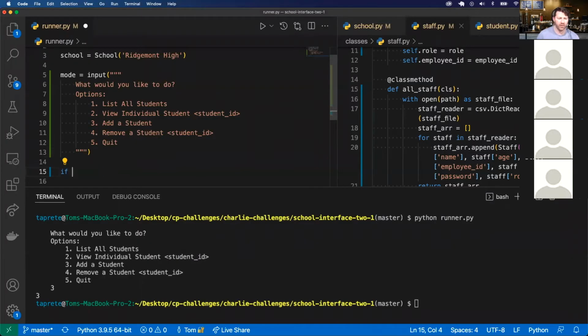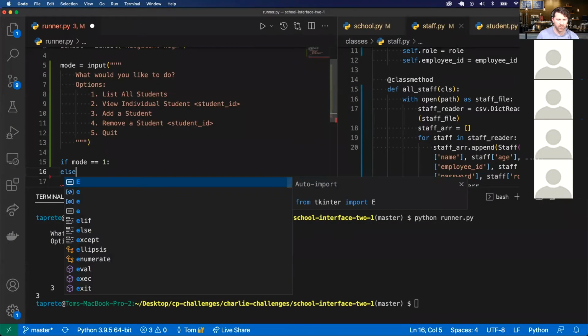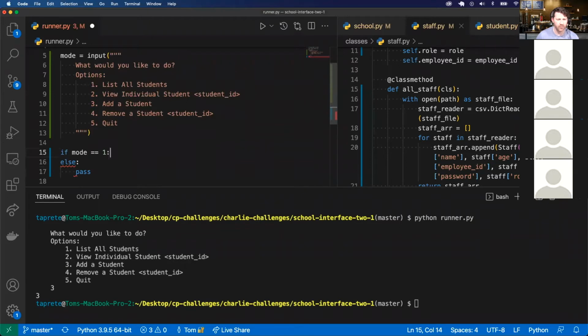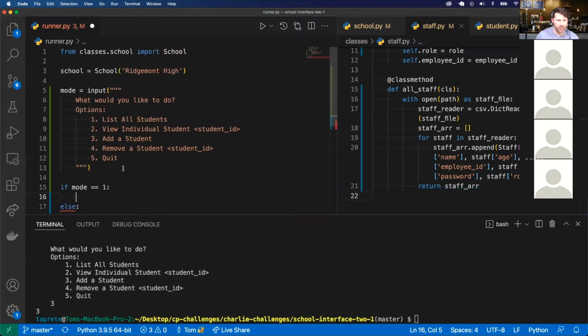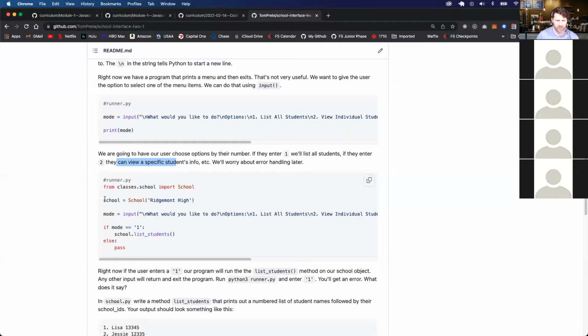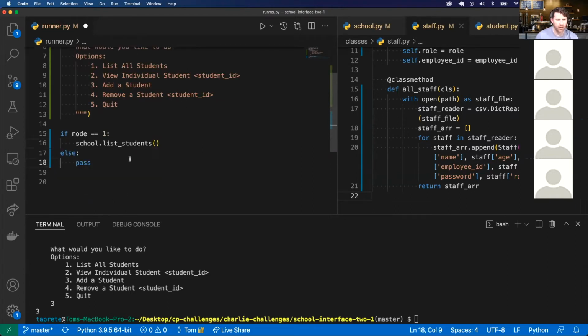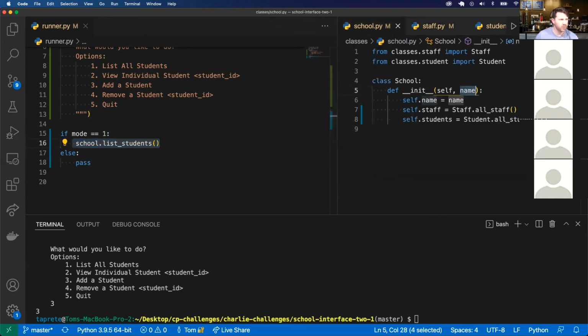All right. So we can do if mode equals 1, else pass. So if we run that, we'll do school dot, what do you say? List students. Run that. But we haven't created this method yet. So we'll have to go to the school and actually write that method.